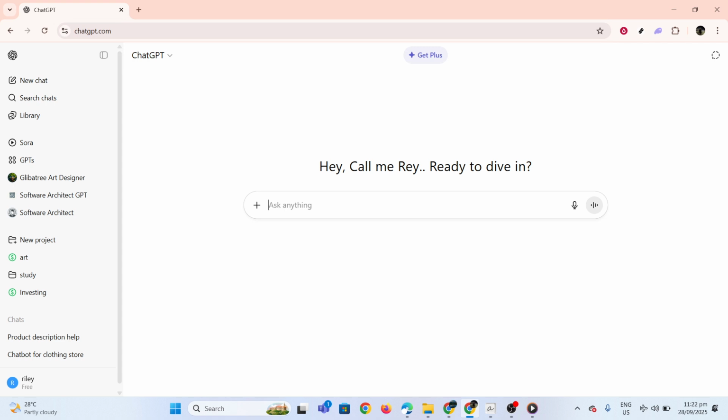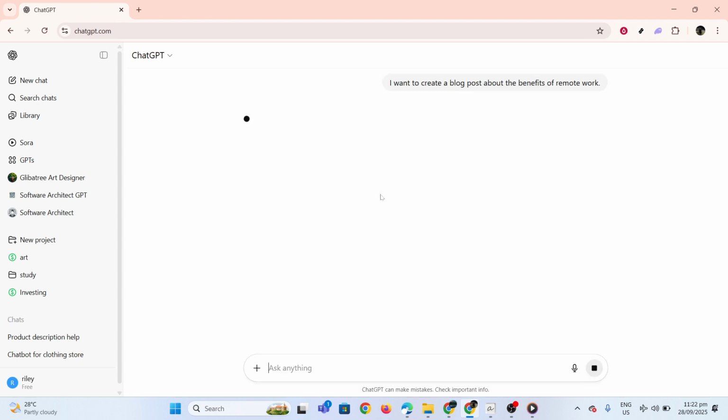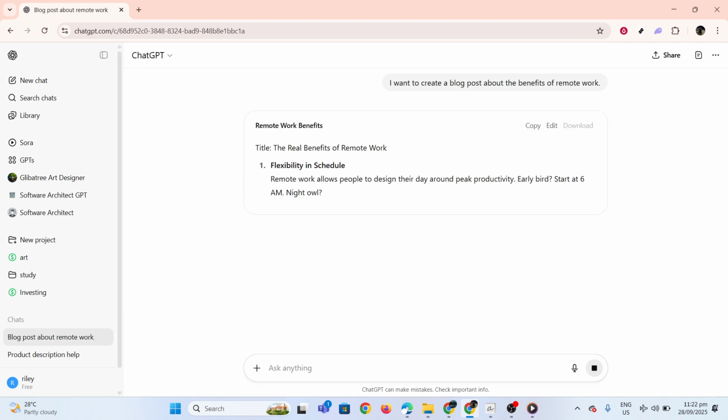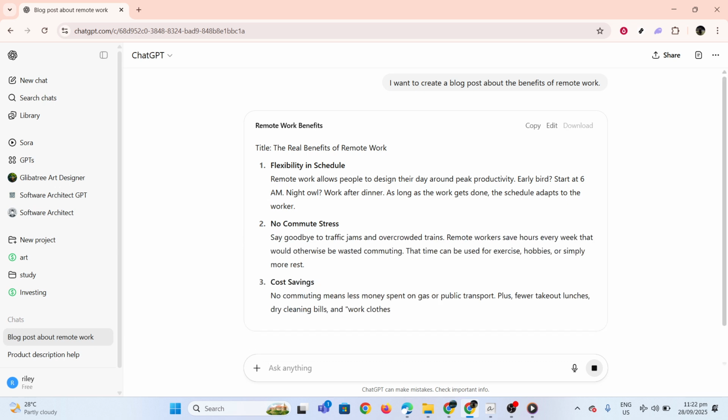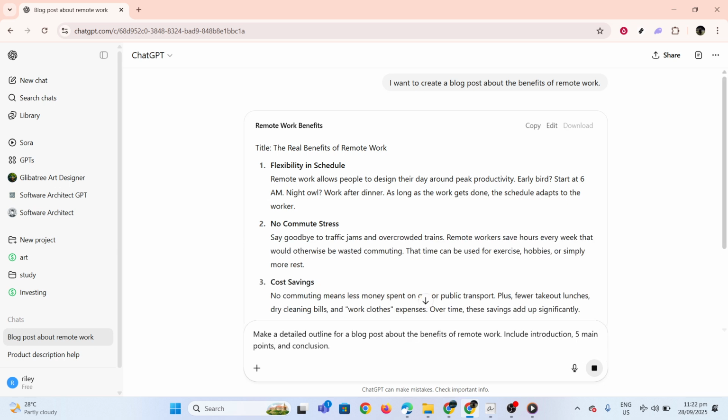Next, it's crucial to decide on the type of content you want to produce. This will guide the direction of your project. Perhaps you're interested in writing a blog post on a topic like the benefits of remote work, for instance. Having a clear idea of what you want will help you communicate effectively with ChatGPT.